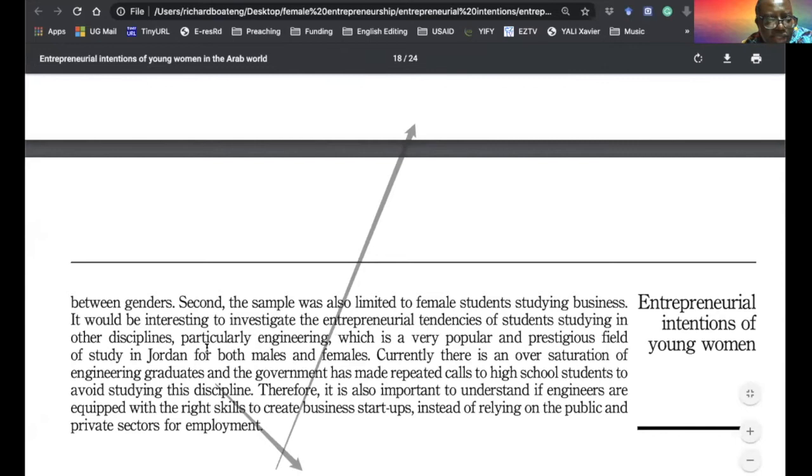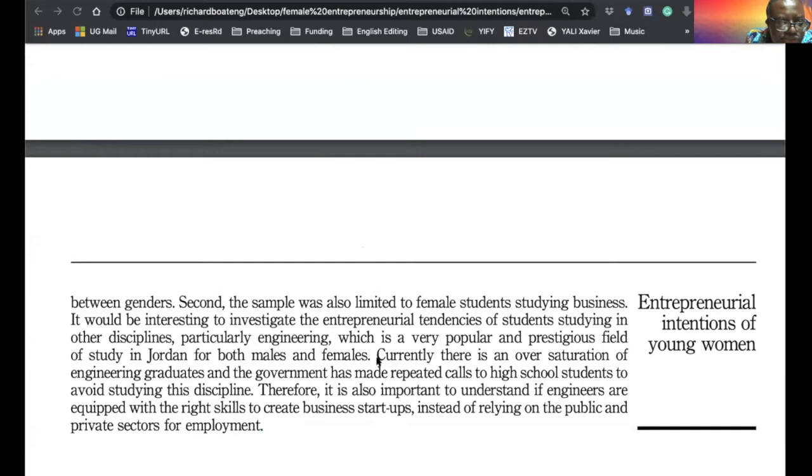And then particularly, somebody is drawing on my screen. Okay, so I'll clean that. Okay, let's continue. Particularly engineering, which is a very popular and prestigious field of study in Jordan for both males and females.